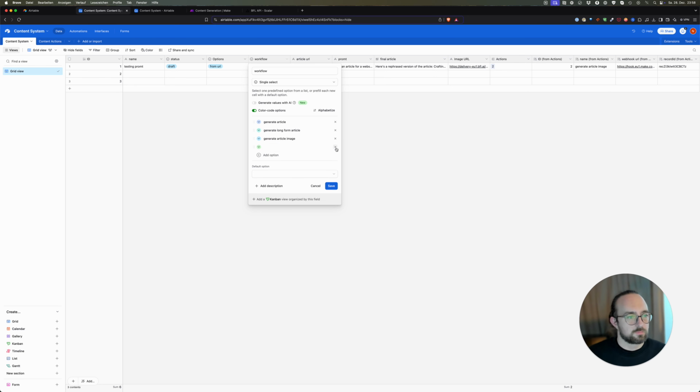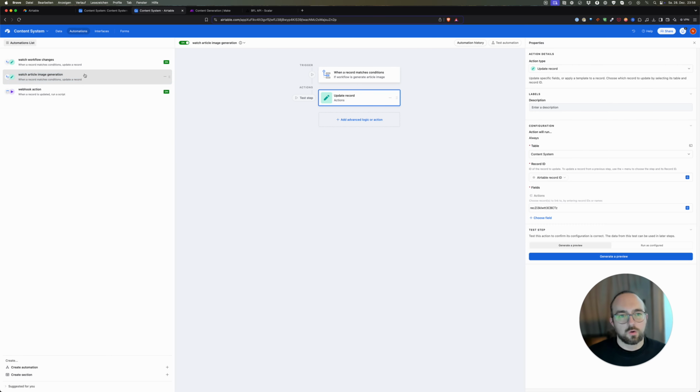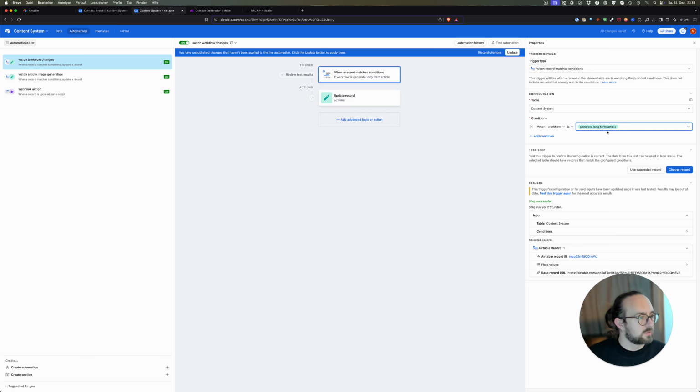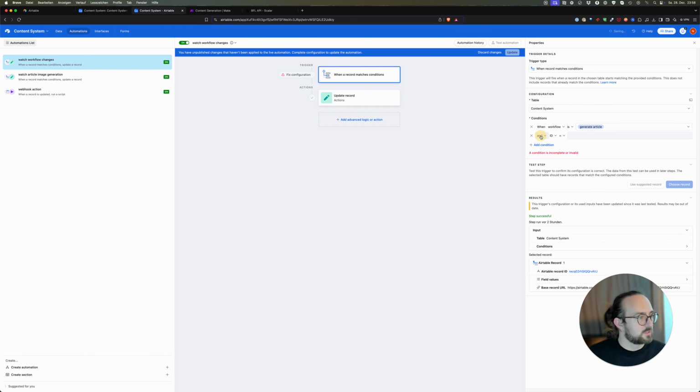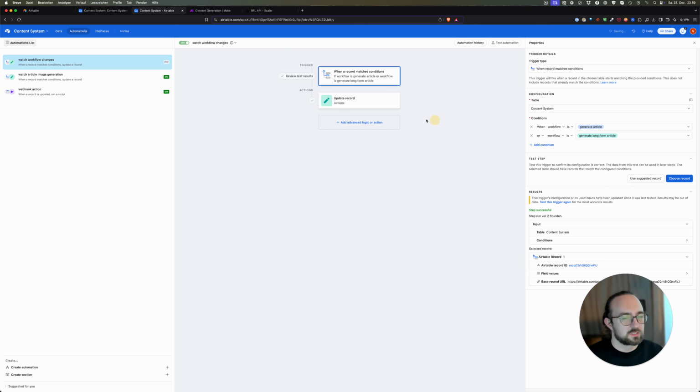Put it maybe here. And we want to call the same webhook. So we just have to change our automation so that it will also trigger when I say generate long form content, and this one, generate article and the workflow is generate long form article. Save and update. Great.